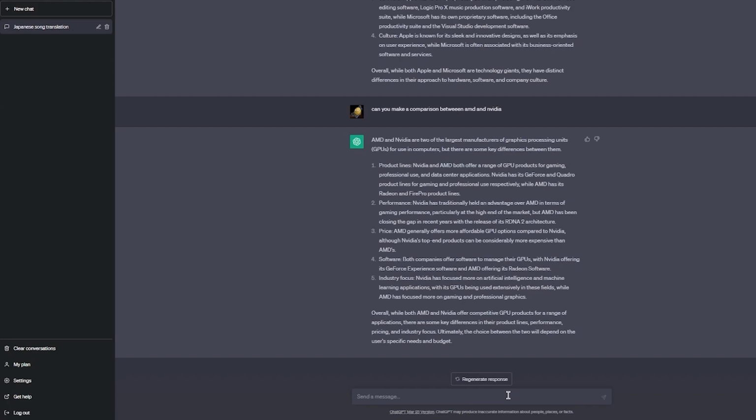And as you can see, it gives you great comparisons, and you can even make comparisons between two pretty small things. So, compare cats and dogs.